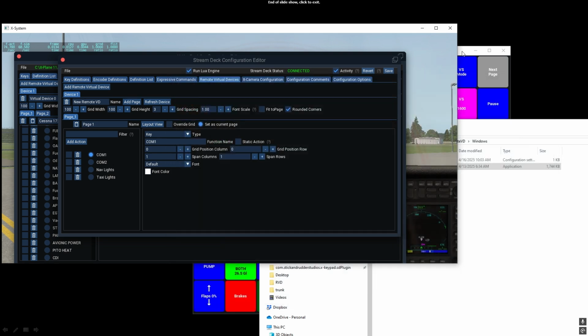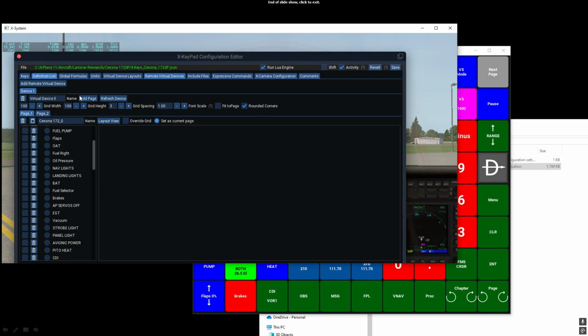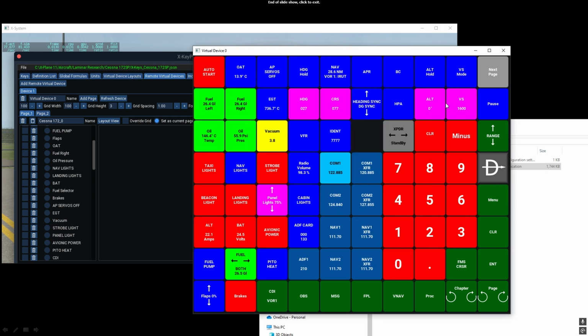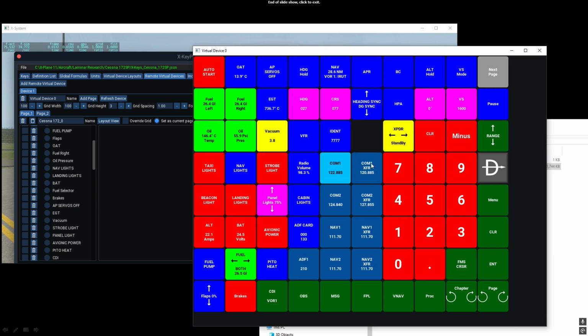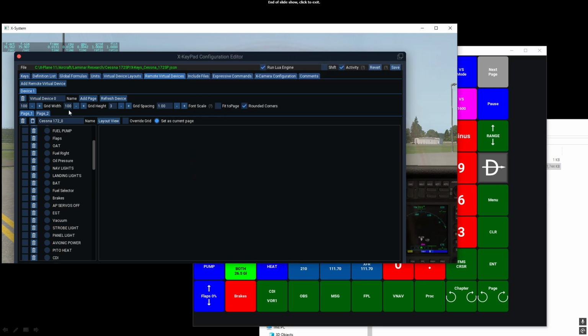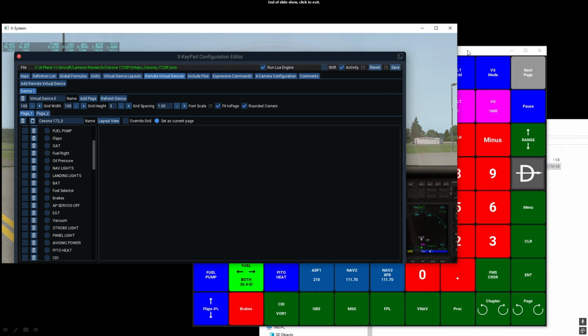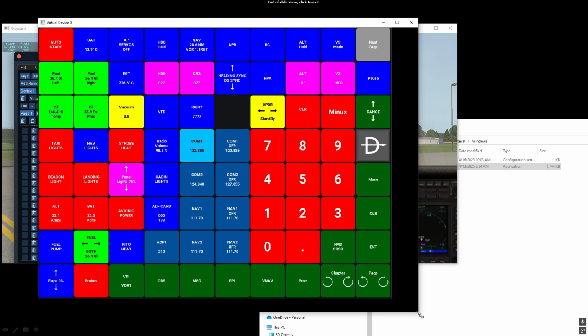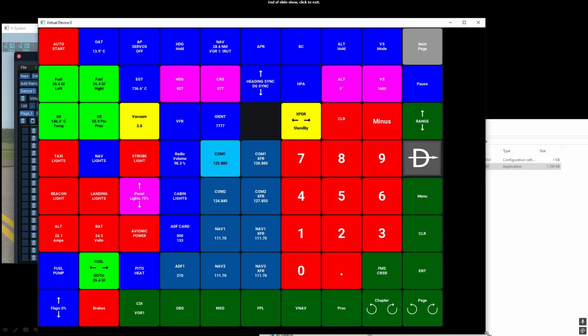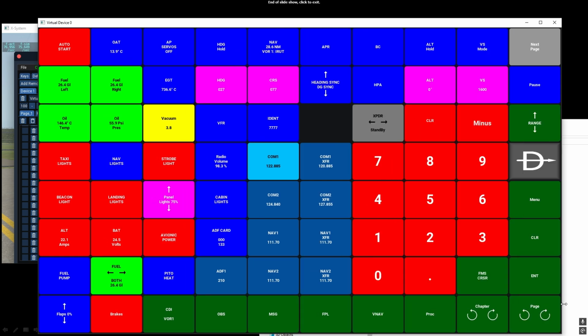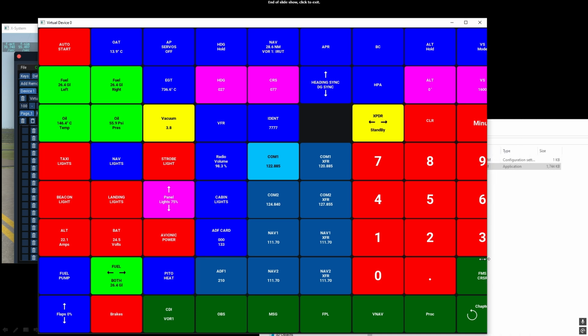Let me close this one. Let's come over to this guy here. You'll notice with this remote virtual device, the keys are kind of fixed in size. That's because we have it here with a grid width and height of 100 pixels and a grid spacing of 3 pixels. One of the things you can do is go to fit to page, and if I refresh that remote virtual device, you'll now notice that as I increase the window size, the keys will change in size. They don't keep their proportion, right? But they'll get bigger or smaller.